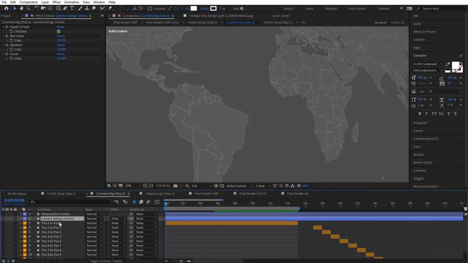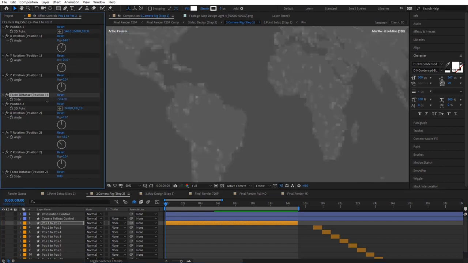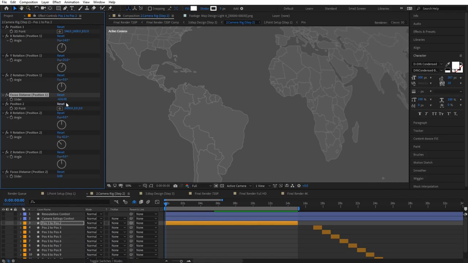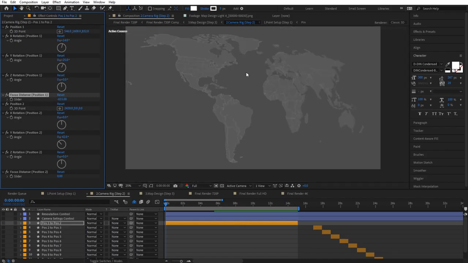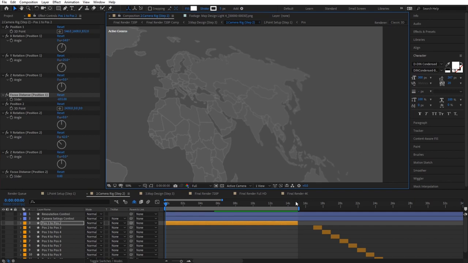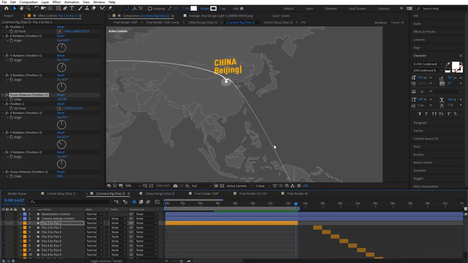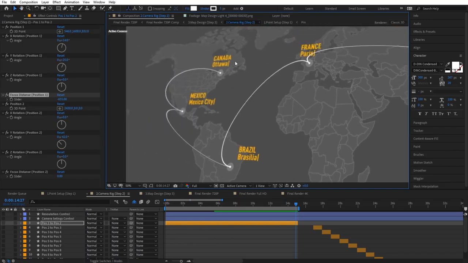Choose the position 1 to position 2 layer and set the focal distance. I'm trying to set my focus in South America, so other countries will be out of focus. Also, you could change the focus point for the second position, but I don't want to change it because it's satisfying me now.